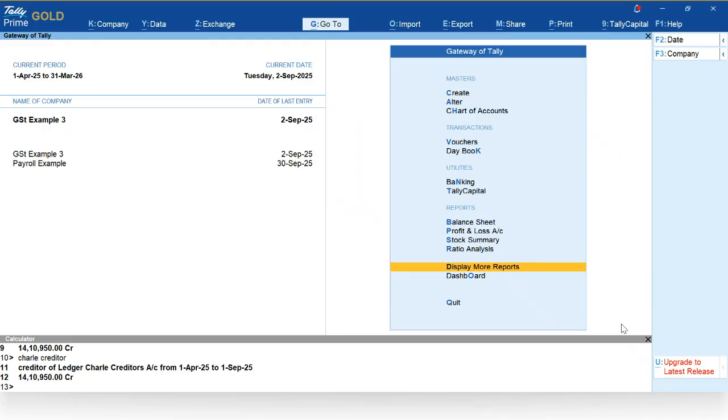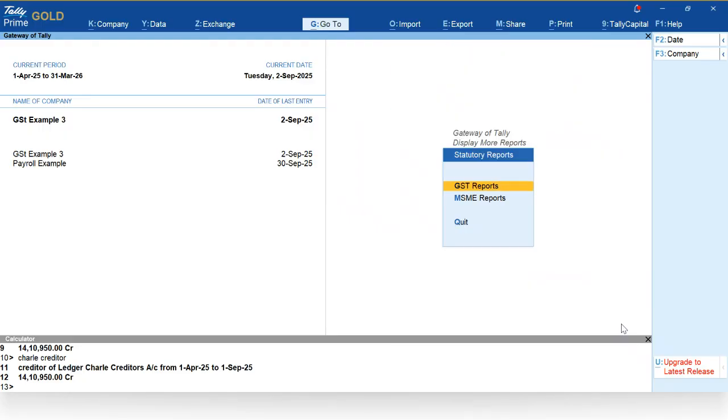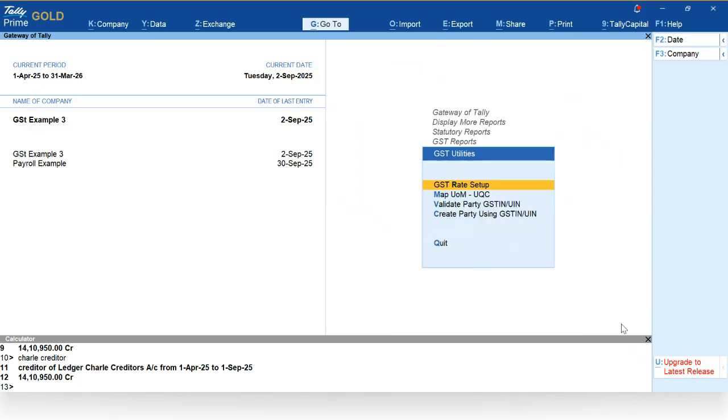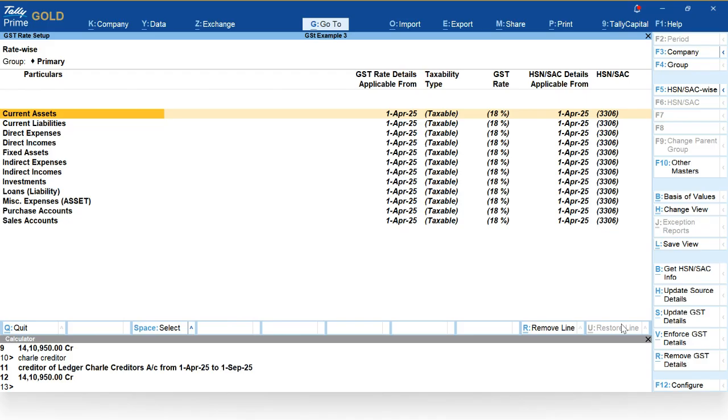Okay. Now the next is, we have already seen all the reports. And from here, GST utility, you can set the rates. You can set the rates. By default, because we already passed the 18% at the company level, it is taking the 18%.